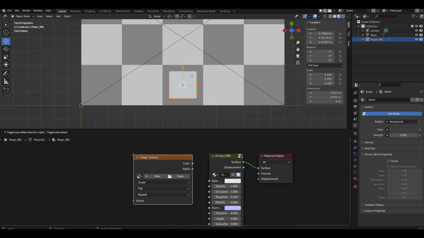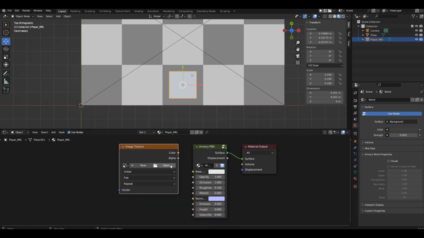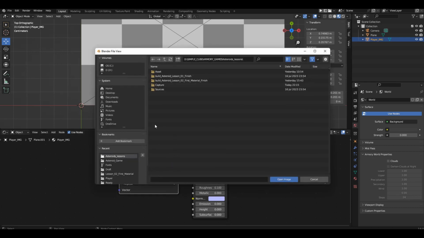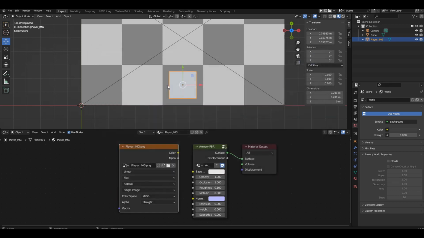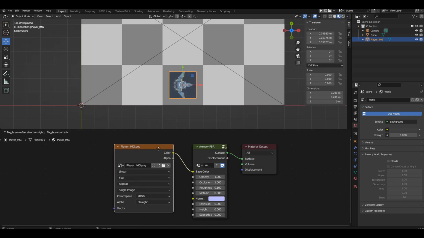The familiar block will appear, but it will be empty. We have two options to choose from. Create a new image or open an existing one. Of course, we need the second option. Click on the Open button, and in the window that appears, locate the project folder and select the player image located in the Assets folder. Now we need to connect the color output to the base color input. Tada! Now, we have a spaceship.